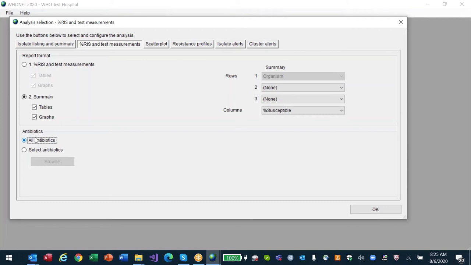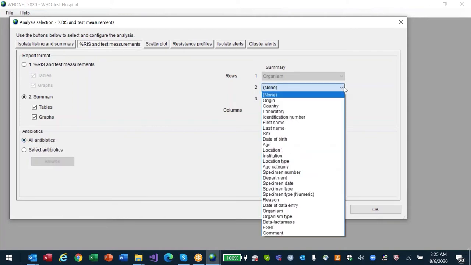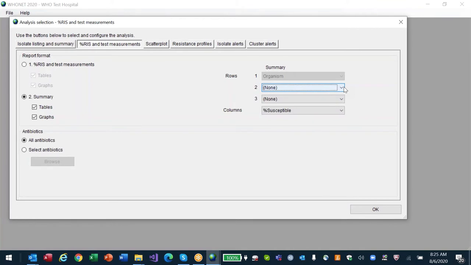If no questions, so right now I'm going to do percent susceptible summary, percent susceptible, all antibiotics. Later, we will come back and look at select antibiotics. Later, we will say, well, I want to do this for the whole country. That's what it is doing right now.